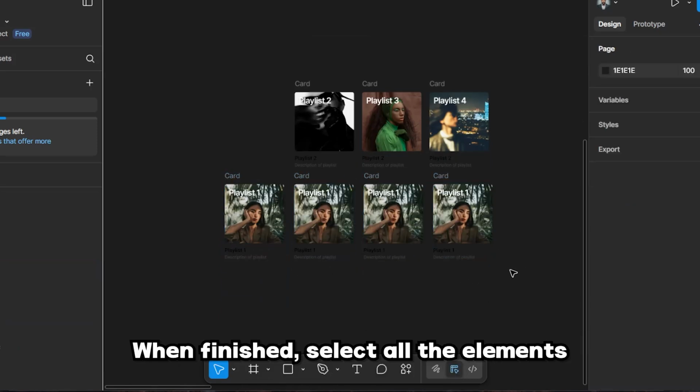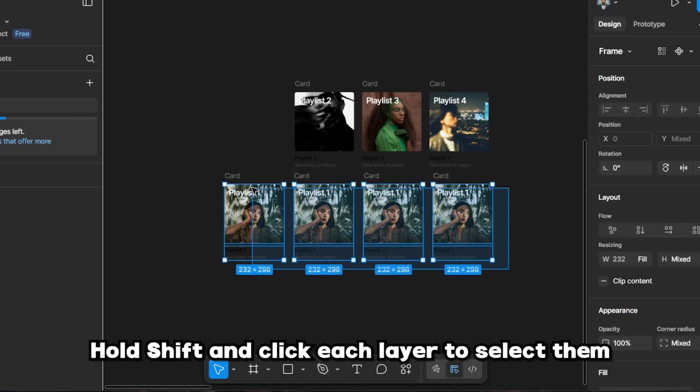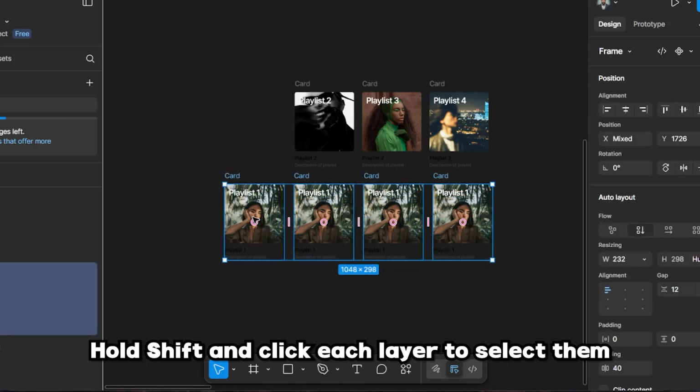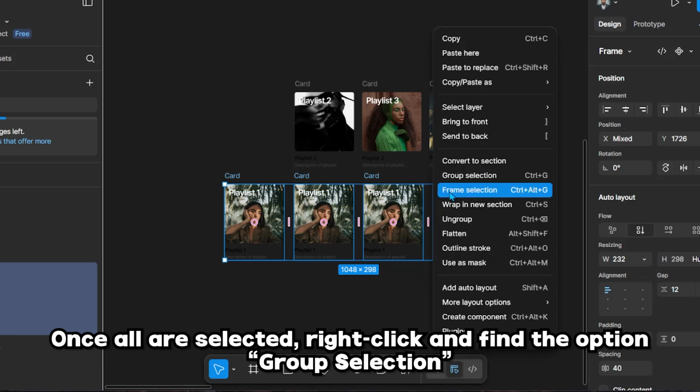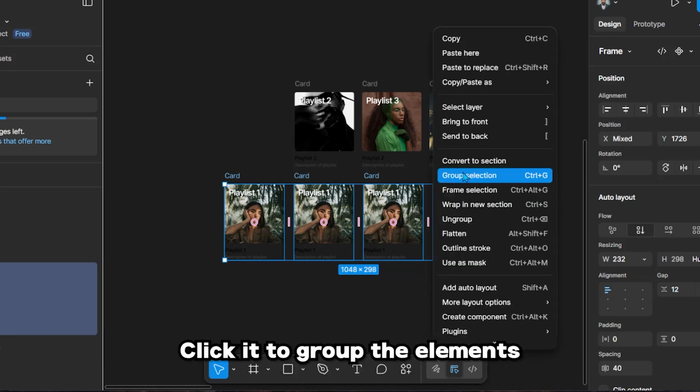When finished, select all the elements. Hold Shift and click each layer to select them. Once all are selected, right-click and find the option Group Selection. Click it to group the elements.